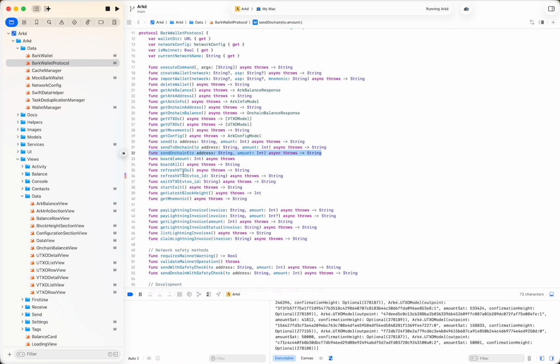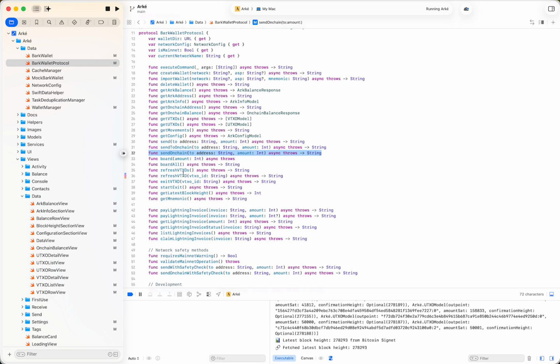Refresh VTXO is going to send the VTXO to the server, and I'll just get a new one. Exit is almost like a unilateral exit type of thing. And send on chain is going to use the basic send function that the server provides to get funds from my VTXO into a UTXO. So all these should be helpful here as a dev.